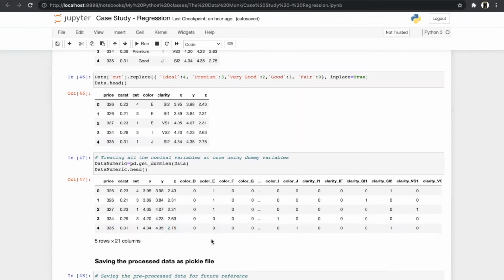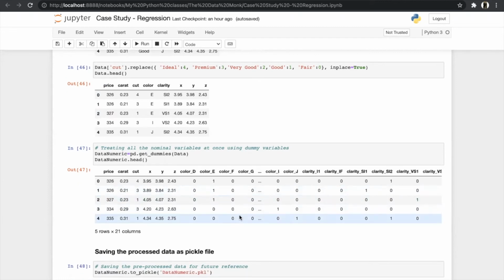Now our data has 21 columns, meaning that our nominal variables are divided into individual variables. Like for color, it is divided into color D, color E, color F, color G, depending on how many unique values there are in the variable. So now you can see our new data set. We will use this data set to build our model. So now our data is ready for our machine learning algorithms.